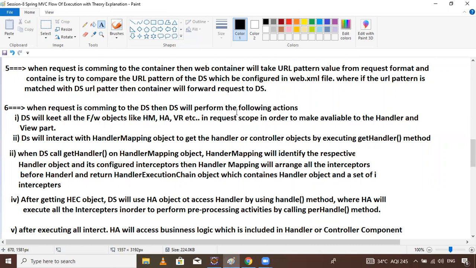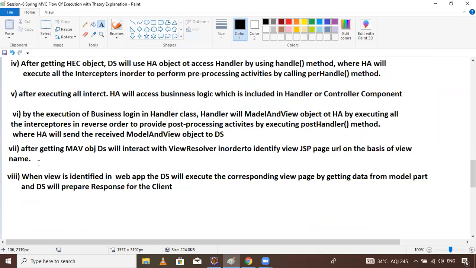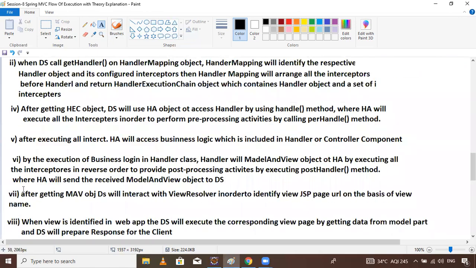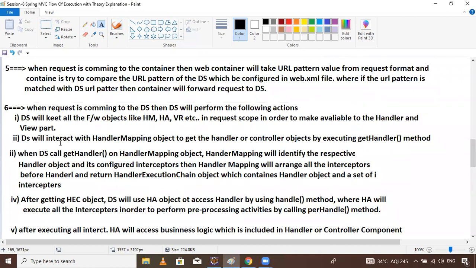then the dispatcher servlet will perform the following actions. This is the important point. Dispatcher servlet operations: the dispatcher servlet performs a given number of operations. The dispatcher servlet keeps all the framework objects like handler mapping, handler adapter, view resolver, etc. in the request scope. This is important. Remember, don't forget this point, guys.